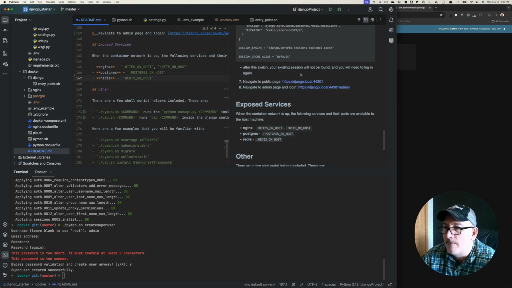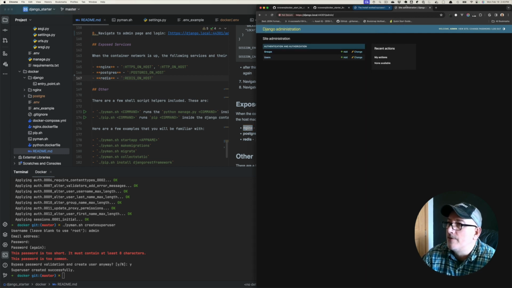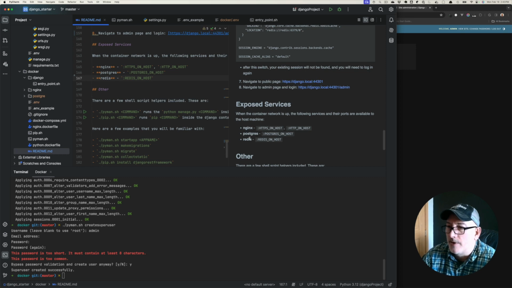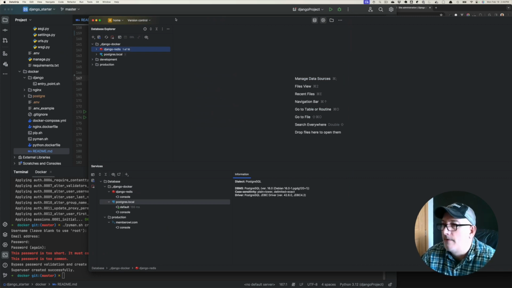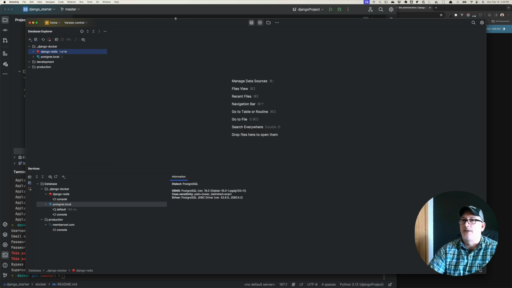All right, the next thing I want to cover is take a look at some of these exposed services. We've already kind of seen Nginx, and it's exposed on HTTPS and HTTP, and we can see those over here. But let's talk about Postgres and Redis. So I use DataGrip from JetBrains, and I'm just going to center this up here so we can see a little bit more. And you can see both of these things are connected. I'm going to look at the Postgres first.